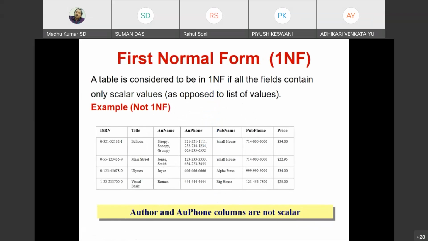We have seen first normal form in the last class. Here the condition is that a table is considered to be in 1NF if all the fields contain only scalar or atomic values. In other words, a list of values is not allowed for any of the fields.